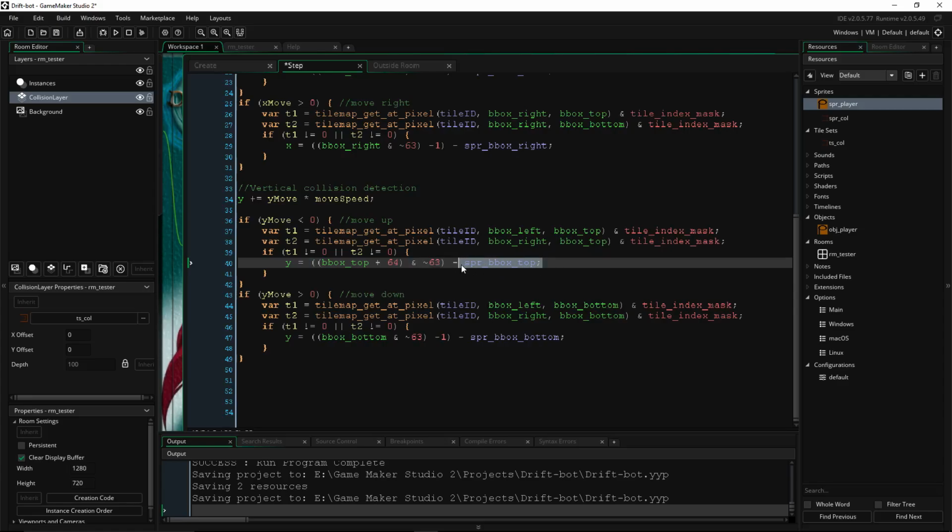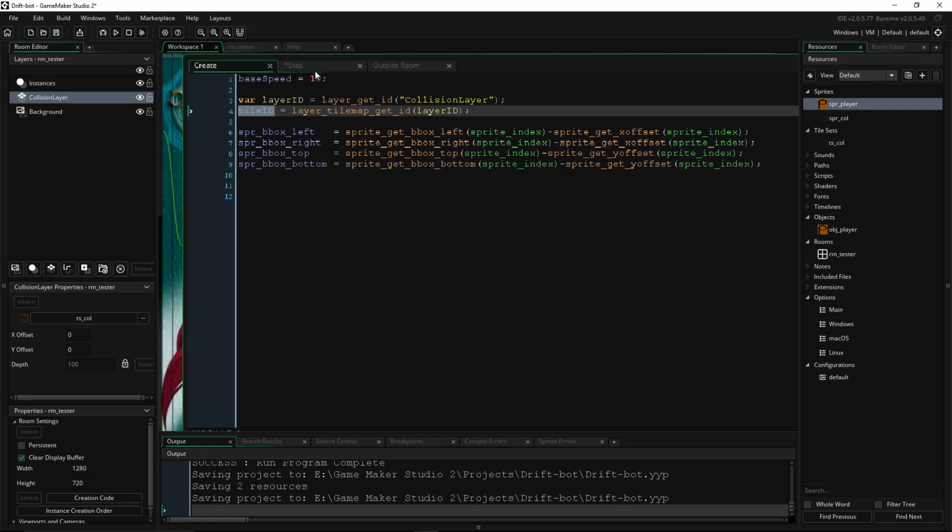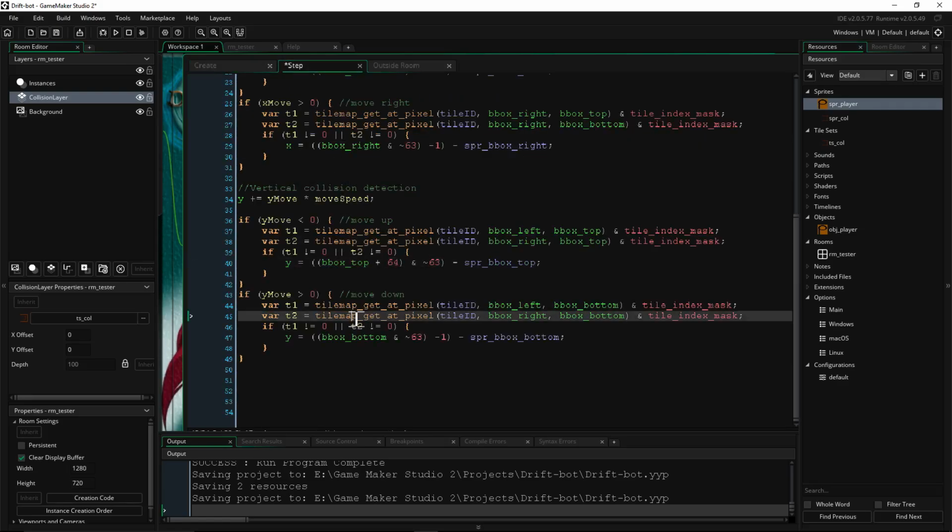Remember, these are variables that we created on the create step right here. And then you can copy paste the whole thing basically. Change this from top to bottom for the bounding box. And everything is the same except right here it's different.